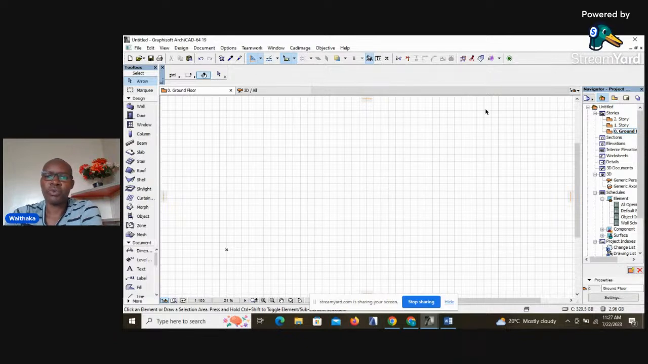Once you launch ArchiCAD, it is advisable that the first thing you do is to save the environment under the name of the project that you are working on. And that is exactly what I want us to do. We want to save this work area, this workspace, under a name that we'll be able to retrieve in future.